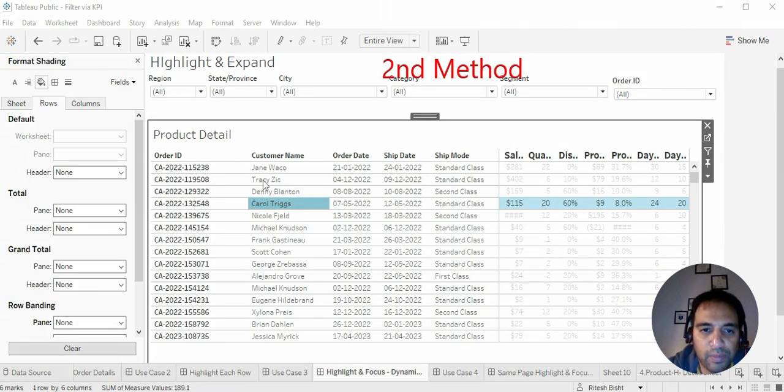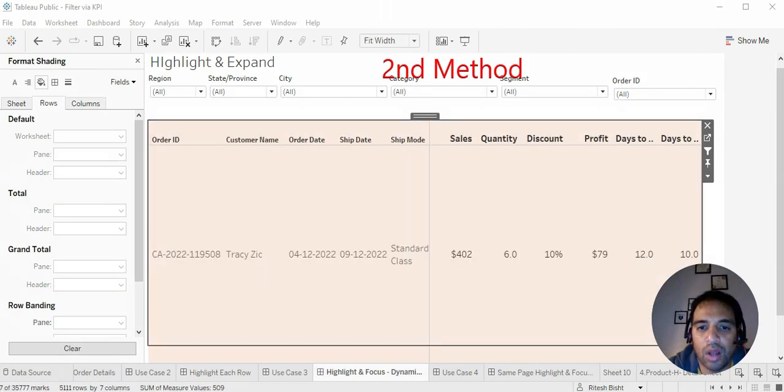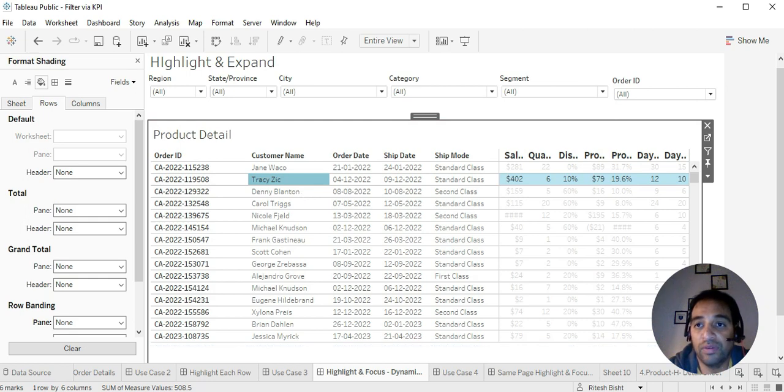The second method is a bit different. If I click on Tracy, now it expands. It's not only highlighted, but it expands as well. So the important concept over here is dynamic zone visibility that you should know.